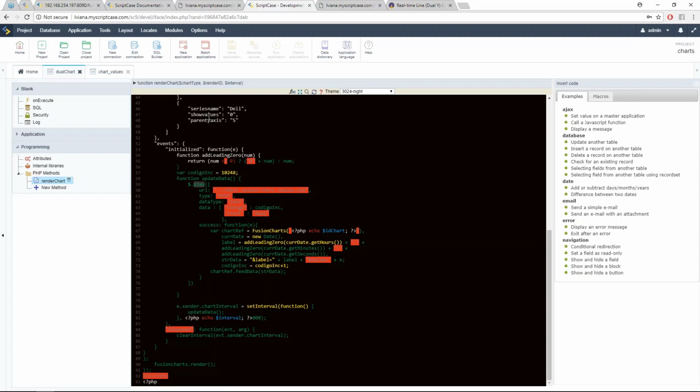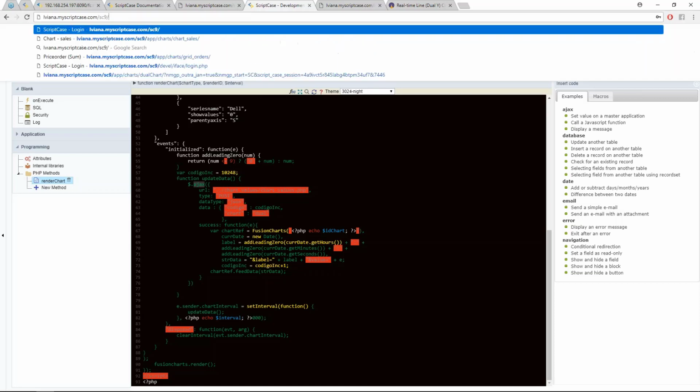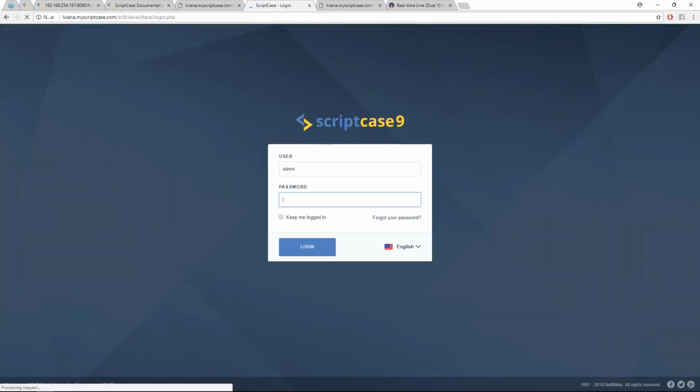Yeah, and for those applications, Scriptcase has the options already. The difference here in the chart application is because we are not refreshing the whole page. We are just making an Ajax call and getting the values, retrieving the values. So we're not making a complete page refresh.